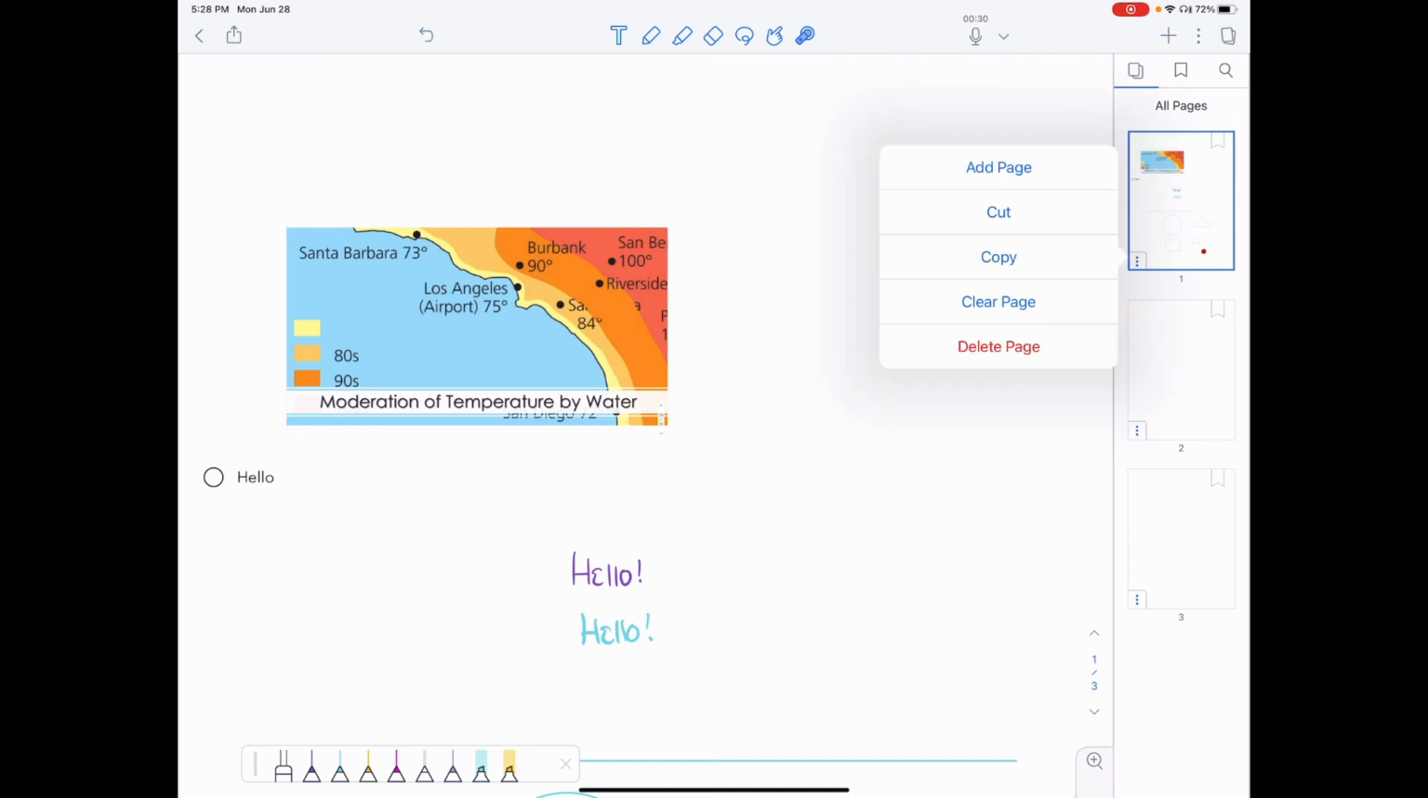I can also copy that. I can add an additional page if I want to. I can clear the page of all the writing that I've put on there. Maybe you've done something and you want to erase it and then start over. You're able to clear that page right here.